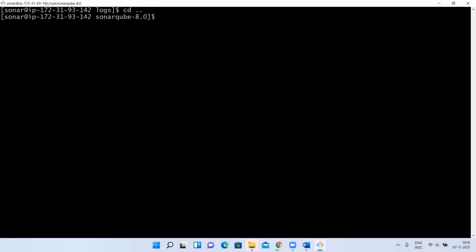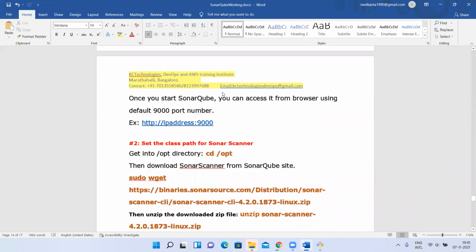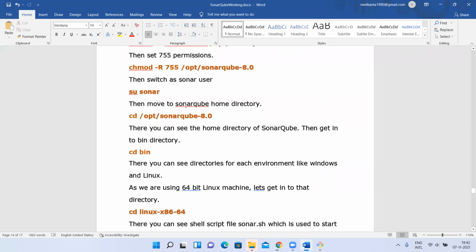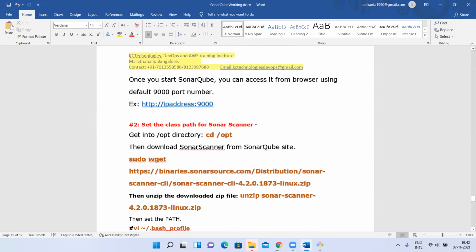So far, what we did, we downloaded SonarQube, created a user, added the ownership, and we have seen how to start your SonarQube. Okay, we'll download Java later. For now, till here we did. I explained the directory structure and all, how to start it, logs, everything we checked. So far we downloaded the SonarQube server.